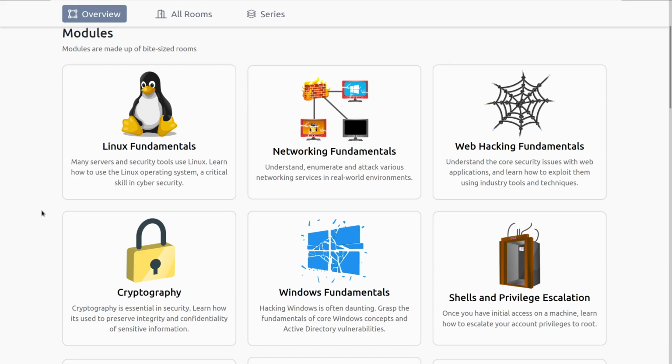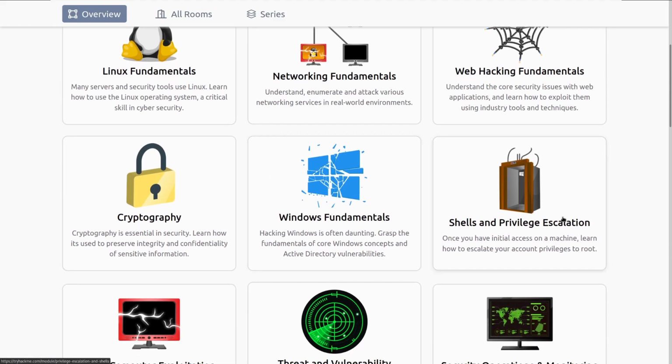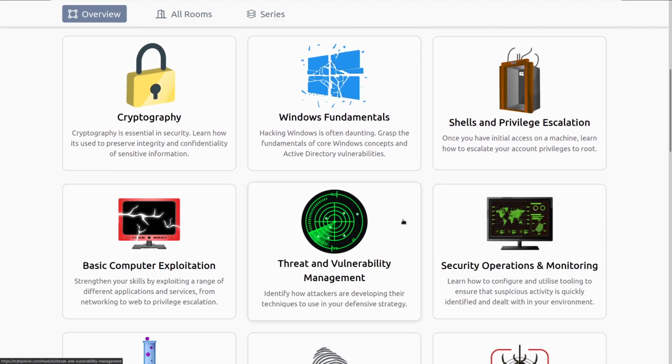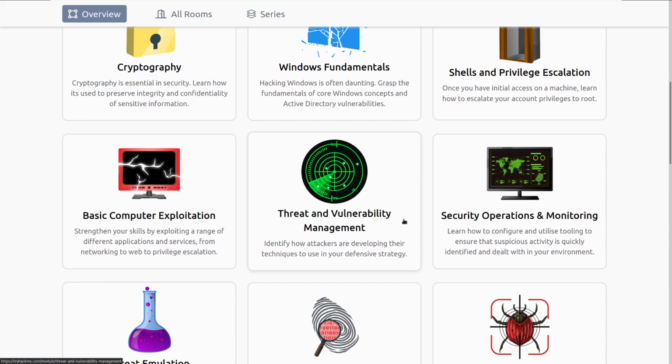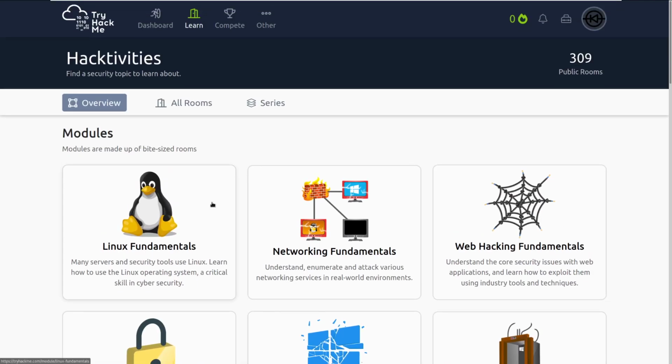Here are a few modules that you can use. We have modules from Learning Linux and Networking Fundamentals, all the way to more advanced content such as computer exploitation and privilege escalation. If you need Blue Team Labs, we have a selection of defensive modules such as Threat and Vulnerability Management and Incident Response and Forensics. All rooms inside of these modules can be used as independent assignments. Next, let's take a look at the teaching dashboard.